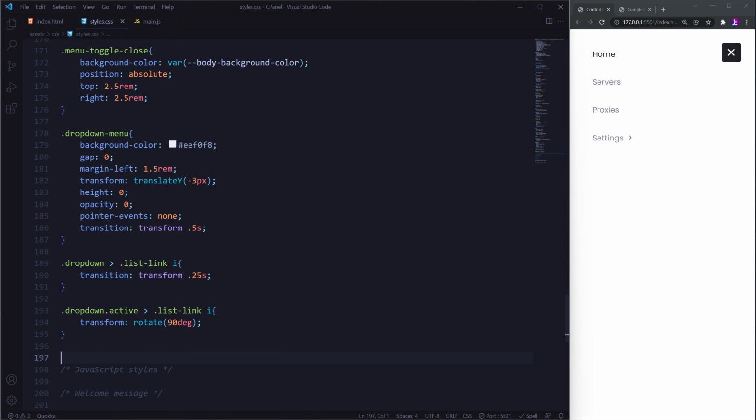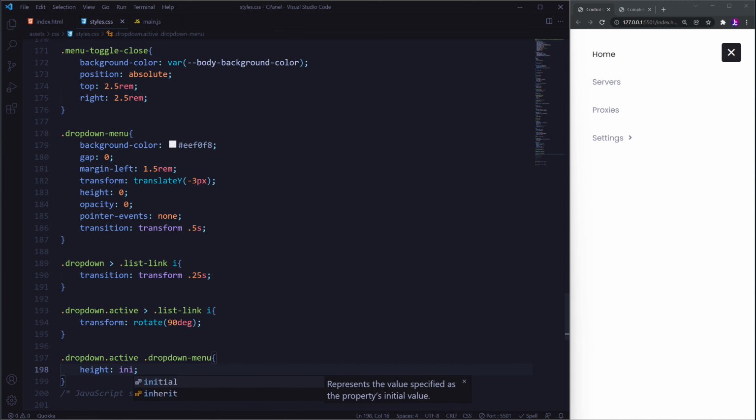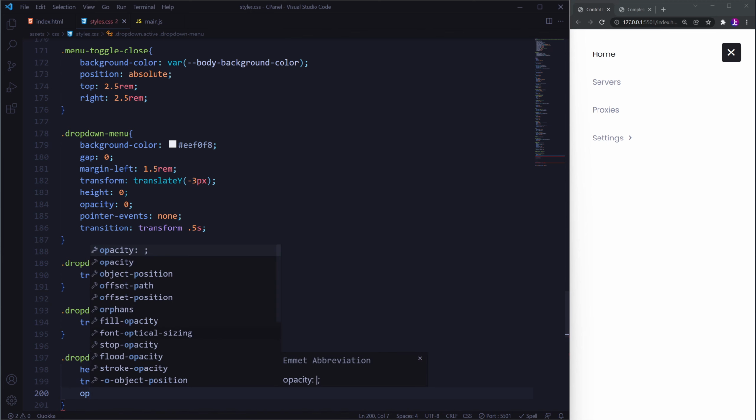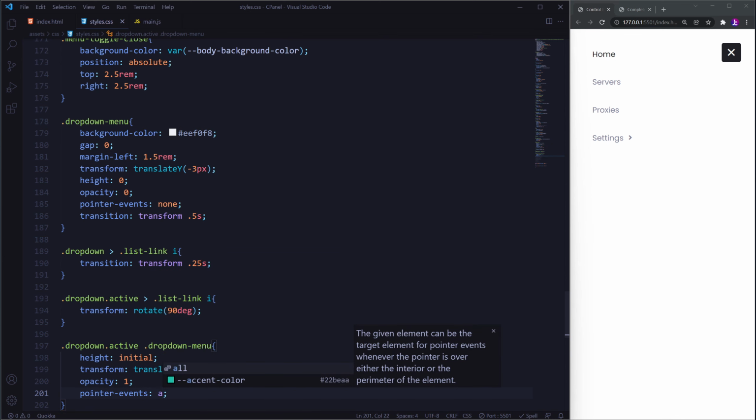Next, I'm going to select the drop down again. And when it also has the class of active, I want to select the drop down menu that is inside of it. And here we just want to reset the things that we applied, the height of 0. So here we can just set this back to initial. The transform, translate Y, we can reset this back to 0. Then the opacity back to 1, and then the pointer events back to auto.